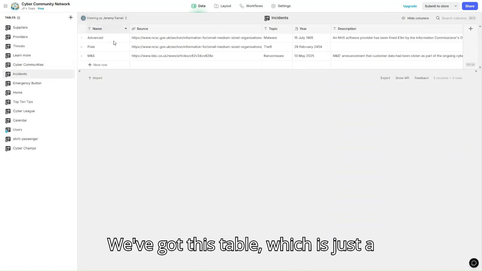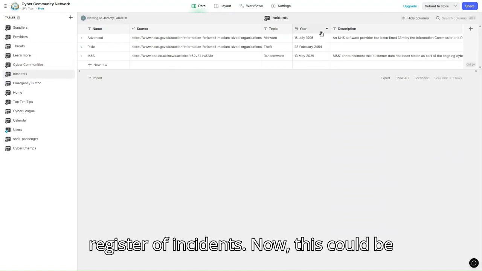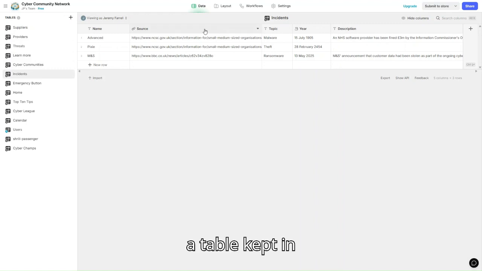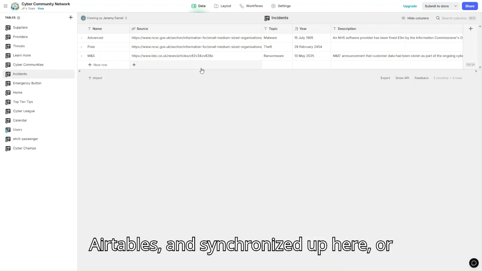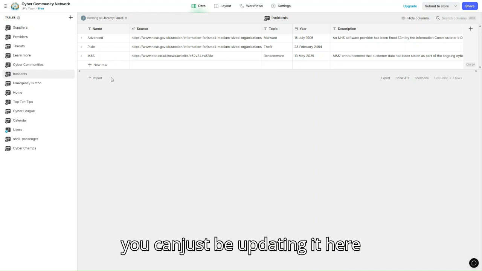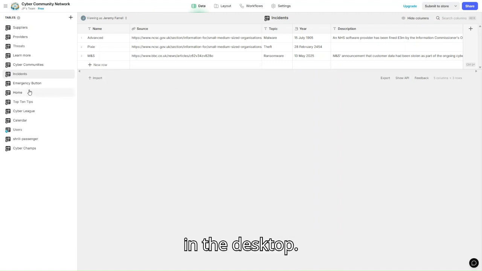We've got this table, which is just a register of incidents. Now, this could be a table kept in Google Sheets, Microsoft Excel, Airtables, and synchronized up here, or you can just be updating it here in the desktop.